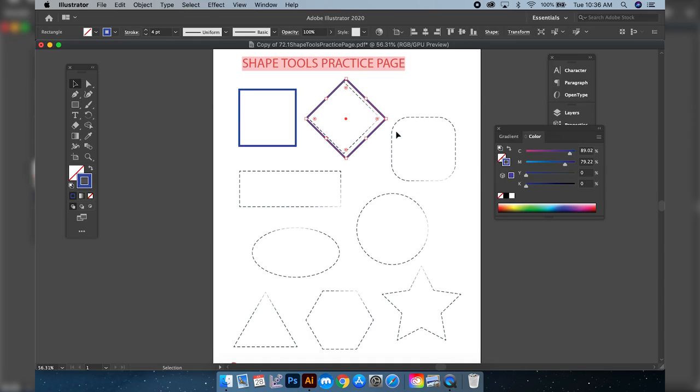So we have a rectangle with rounded edges. So I'm going to go ahead once again, and I'm going to make a copy of this one right here. And I'm going to click on it. I'm going to hold Option or Alt until I see those black and white arrows. I'm going to click and drag, and I'm going to move it over here.